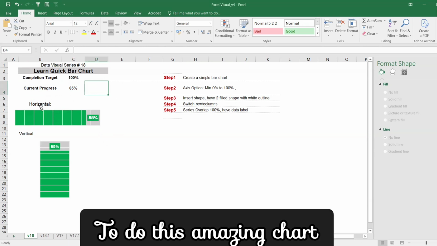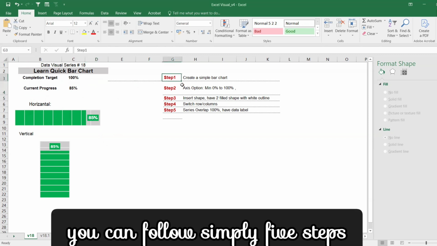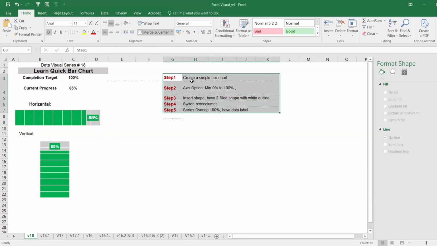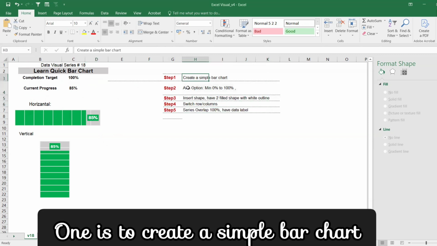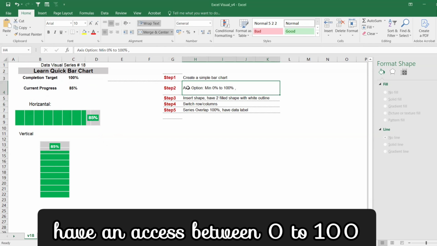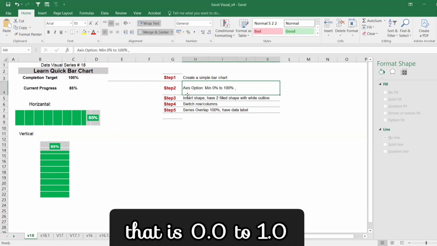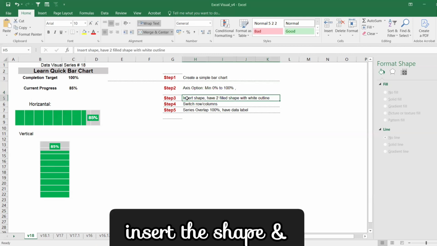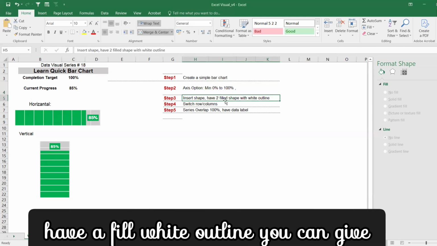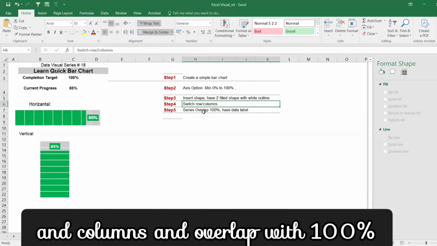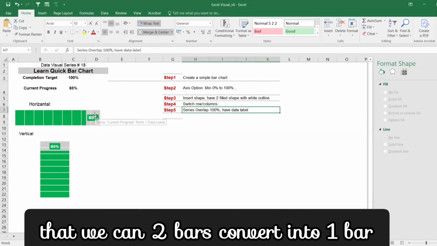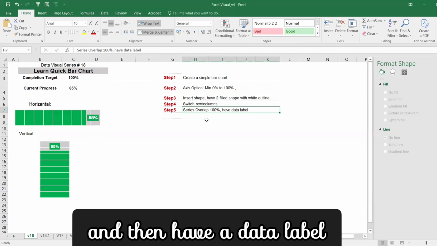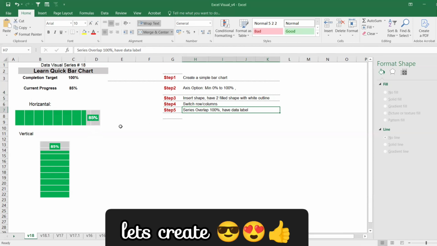To do this amazing chart, you can follow simply 5 steps. One is to create a simple bar chart, with an axis between 0 to 100, that is 0 to 1.0. Insert the shape and have a fill, and you can give a white outline. Switch the rows and columns and overlap with 100% so that you can convert 2 bars into 1 bar, and then have a data label. This is what we are going to do.